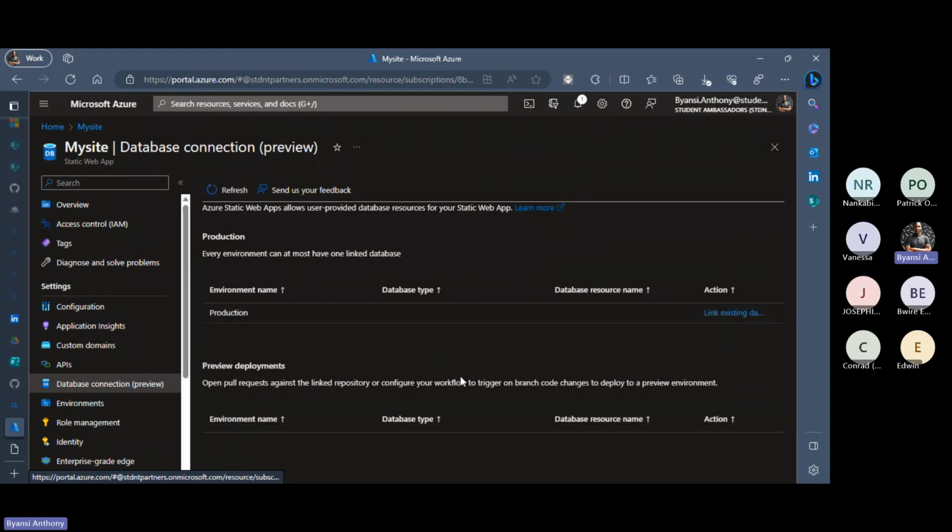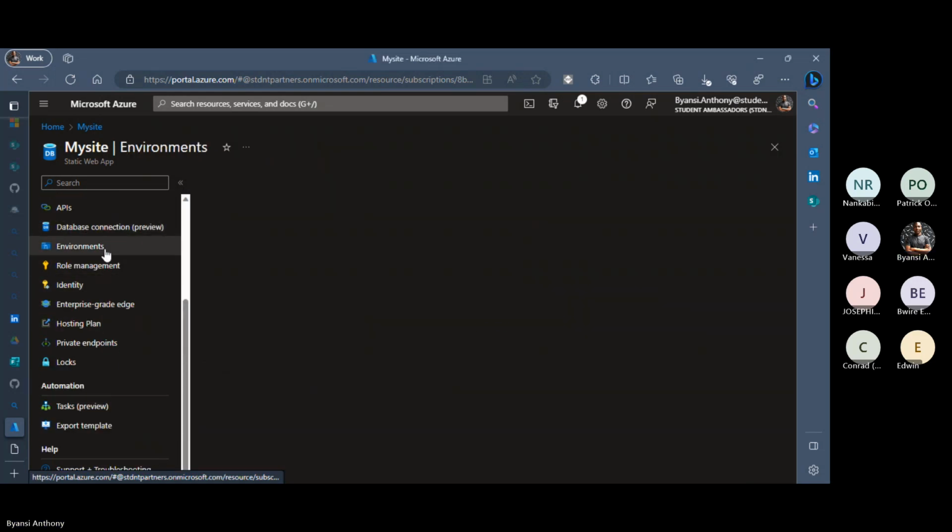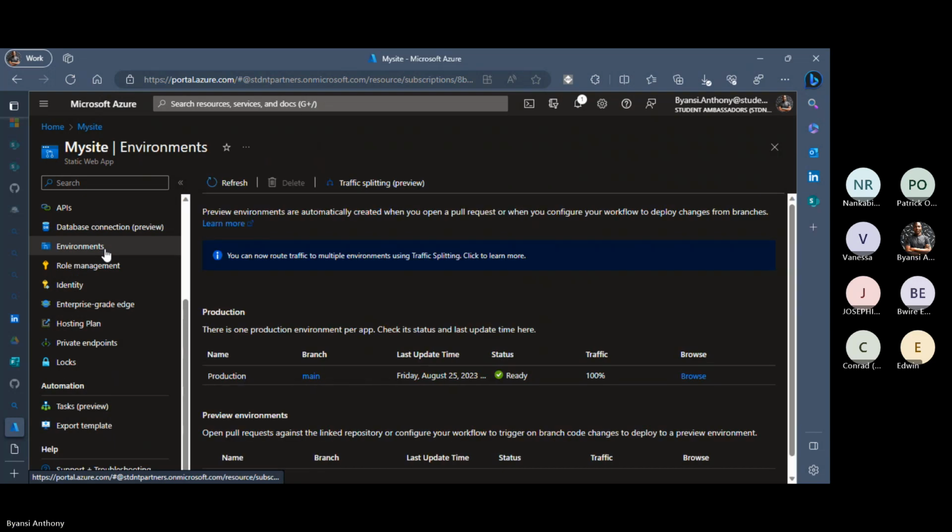The database connection: suppose your application is running on a particular database, you would go ahead and configure these settings. If your database is already existing, you can utilize that. You would go ahead and explore the rest of the services, the environments.